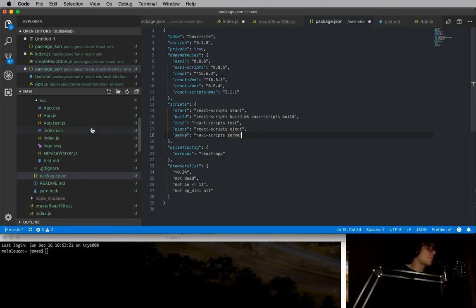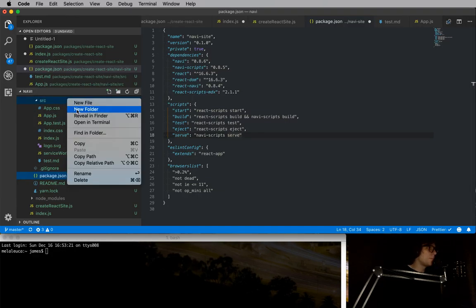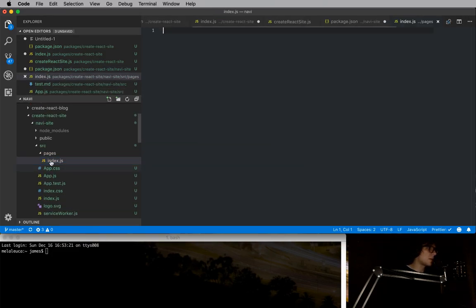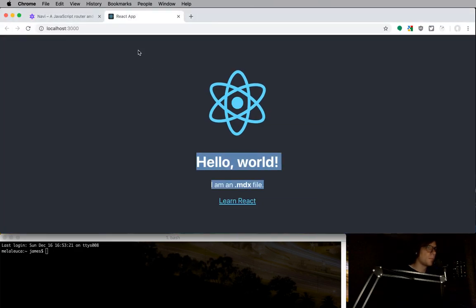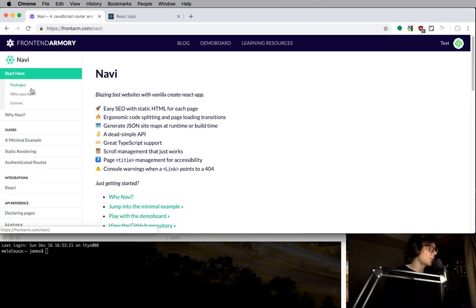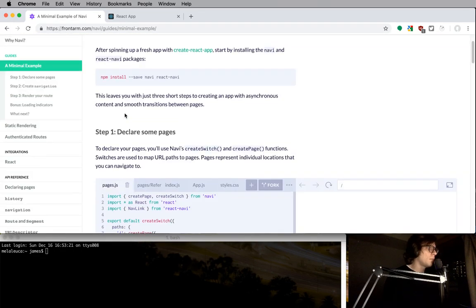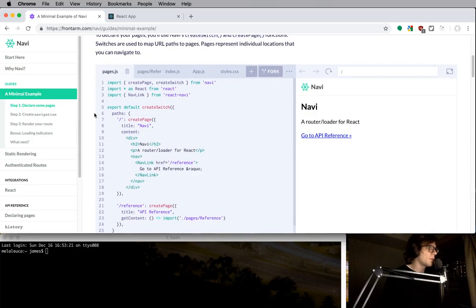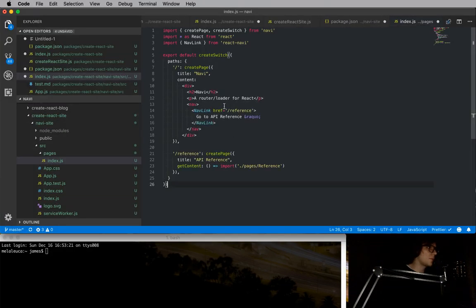And the other thing I want to do is change the template so that it has a pages folder with an index.js where the routes are defined. So if you go to the Navi docs, it'll show you how to do this. So pages.js, I'm just going to copy and paste this in here and make sure it works. A router loader for React.